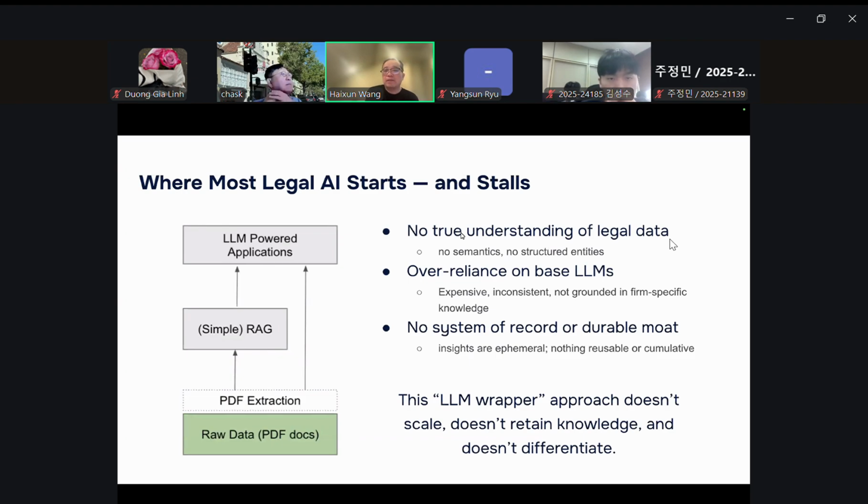There's no true understanding of the legal data. There's an over-reliance on a base large language model, and there's no system of record. Nothing is in the database. There's no durable moat. Anyone can use a large language model to do this and provide some low quality service, and they can be replaced by any other company in just a few weeks even, right?